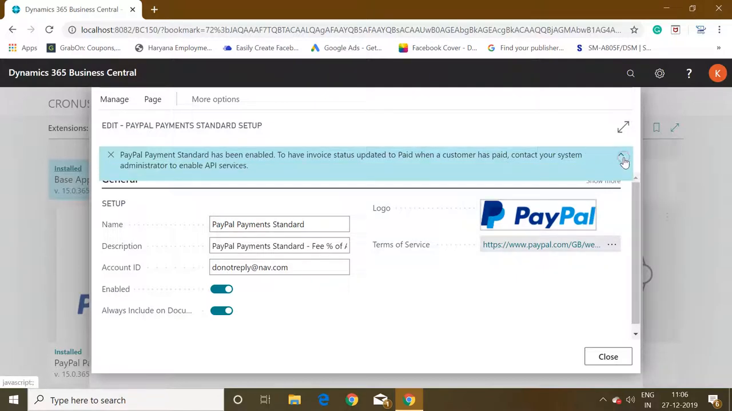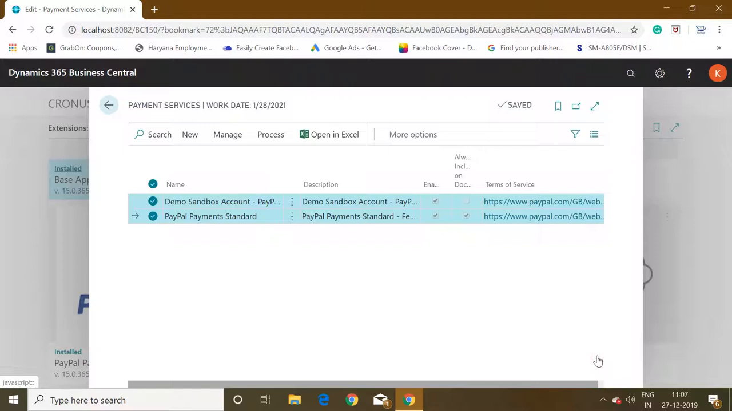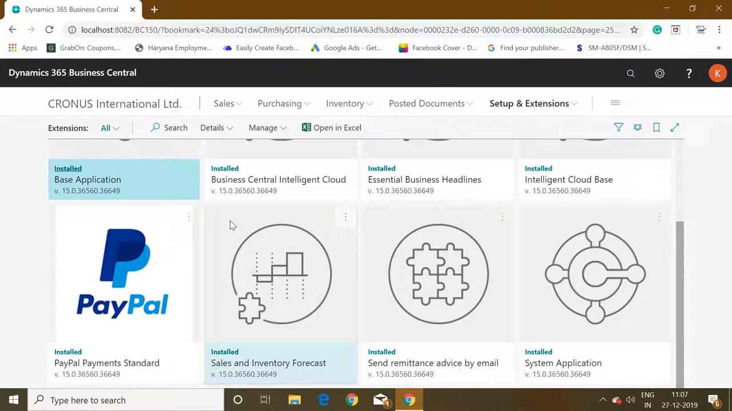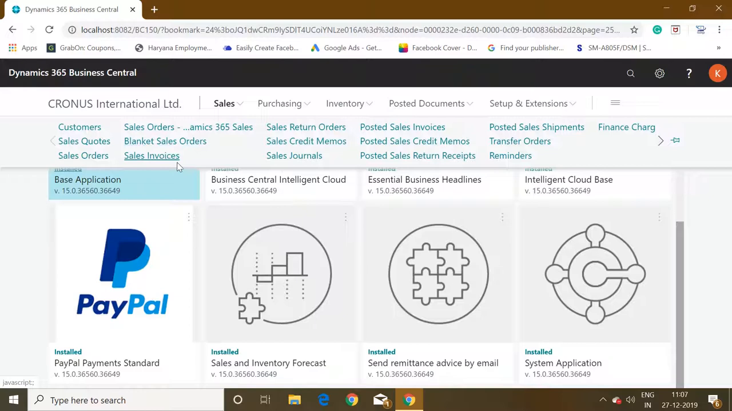It is showing me a prompt here that PayPal payment standard has been enabled to have invoice status updated to paid when a customer has paid. Contact your system administrator to enable API services. We do not look forward to this right now. Just click close, and now you will see that our new PayPal payment service is available here. Just click escape, and now click on sales and click on sales invoices.